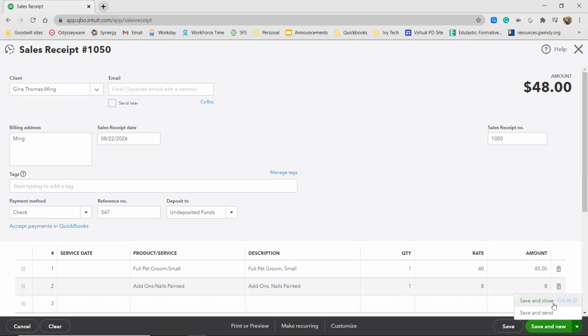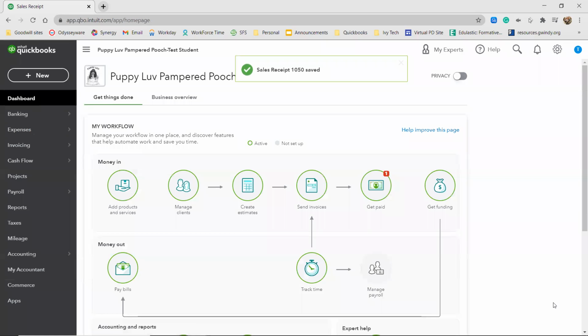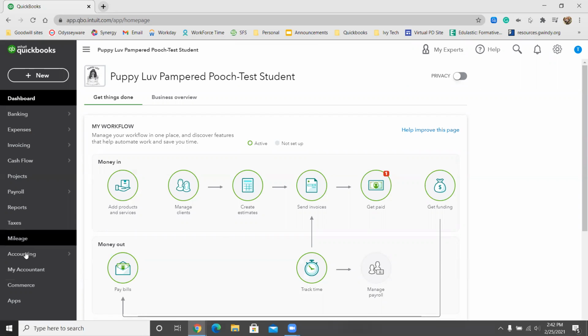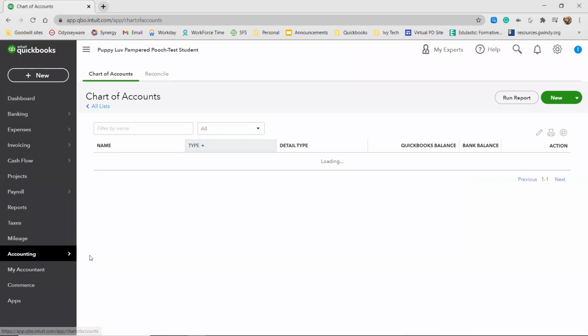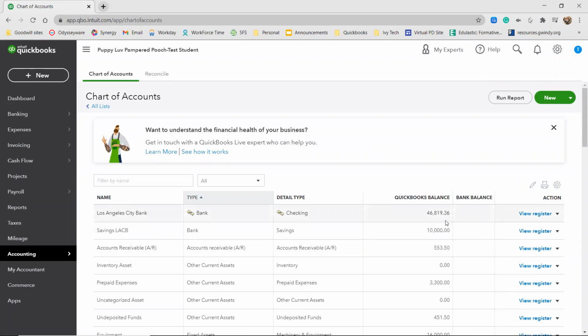So we're going to go ahead and save and close this. And then we want to make sure that we check our account balances. So they give us this figure check so that we can check our account balances. So I'm going to go to the chart of accounts. There's more than one way to get there. Again, I like to use this accounting tab on our navigation bar to go to our chart of accounts. So I'm going to check my Los Angeles City Bank, and it looks like my bank account balance is off a little bit. So we're going to have to take a minute and figure out what is going on.